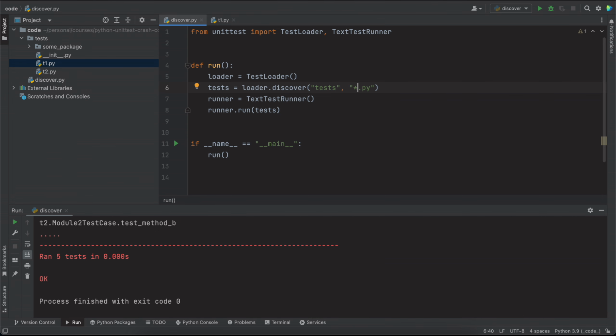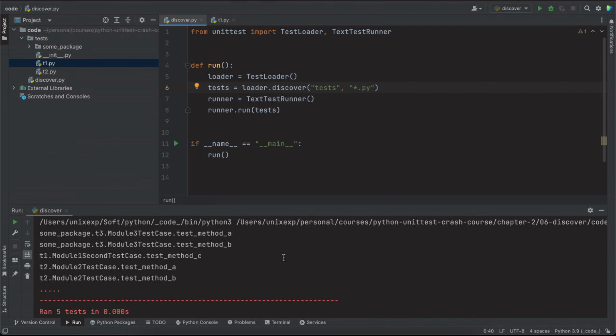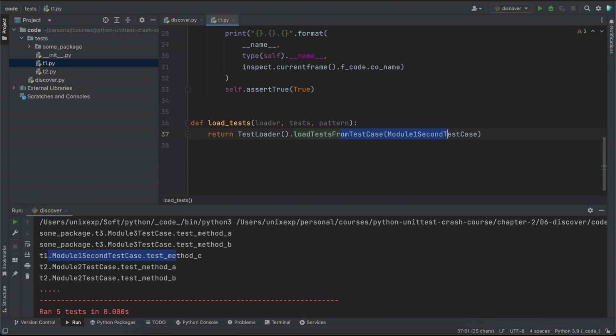Let's run it. So it loaded all tests in the directory by pattern, but only one from module T1, as we indicated in the load tests function. So it's one more feature we can use to control which tests we have to load.